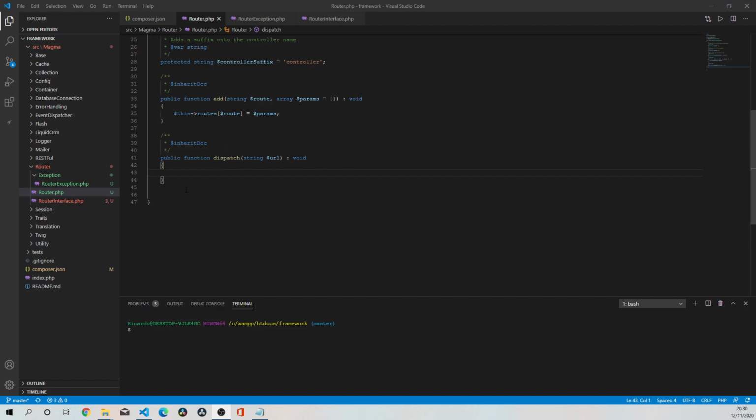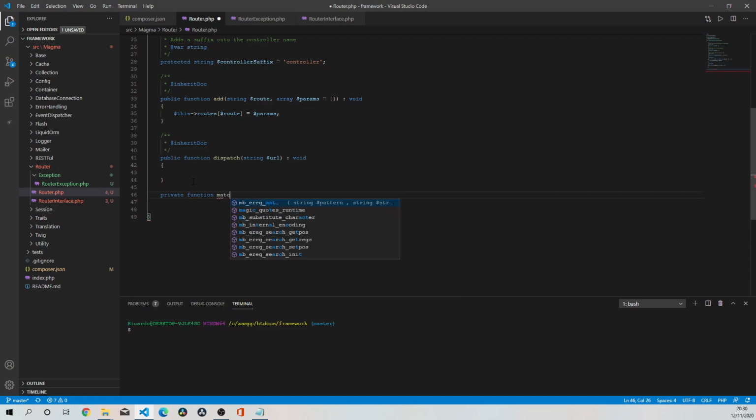So we're going to actually implement a helper function that helps us to assign the parameters to our class property params. So I'm going to name this method, make it a private method, because this method will only be used within this class. It won't be used anywhere else. So we're sort of making it private to this class only. So a private function, and we're going to call this match. And this method returns a bool, or a boolean. It's either true or false. And it takes an argument, a string argument that says URL, same as our dispatch.